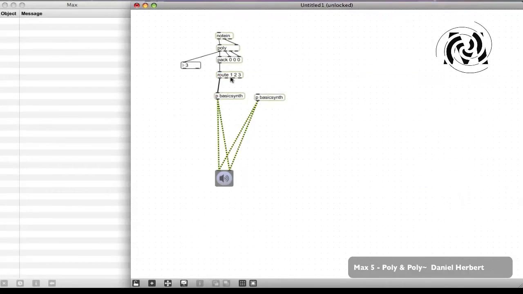So let's put this down here. So it's 1 and 2. So now I can play a chord. If I play a third note, you'll see it says 3 up here, but we haven't got another synth connected to 3. So this is doing it the long-winded way.